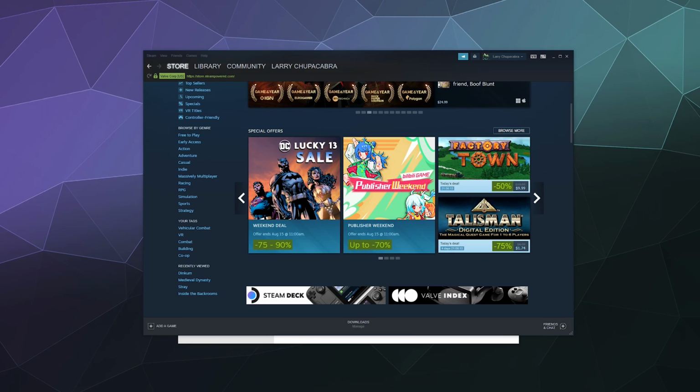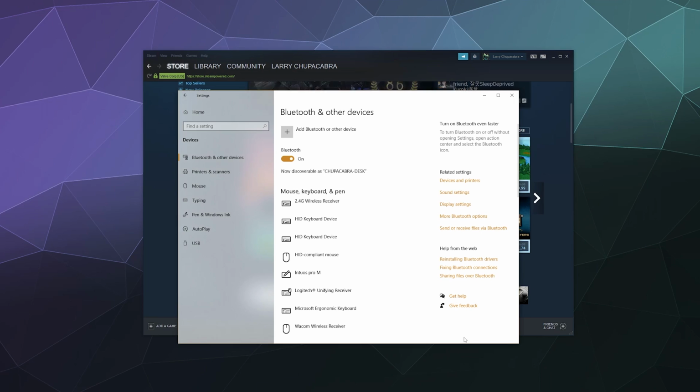I'm your host, Larry, and today we're going to be hooking up your Nintendo Switch Joy-Cons, both of them, left and right, with Steam in order to get them to function as a single game controller instead of two individual controllers. So, the first thing we need to do is get these bad boys connected to our PC.